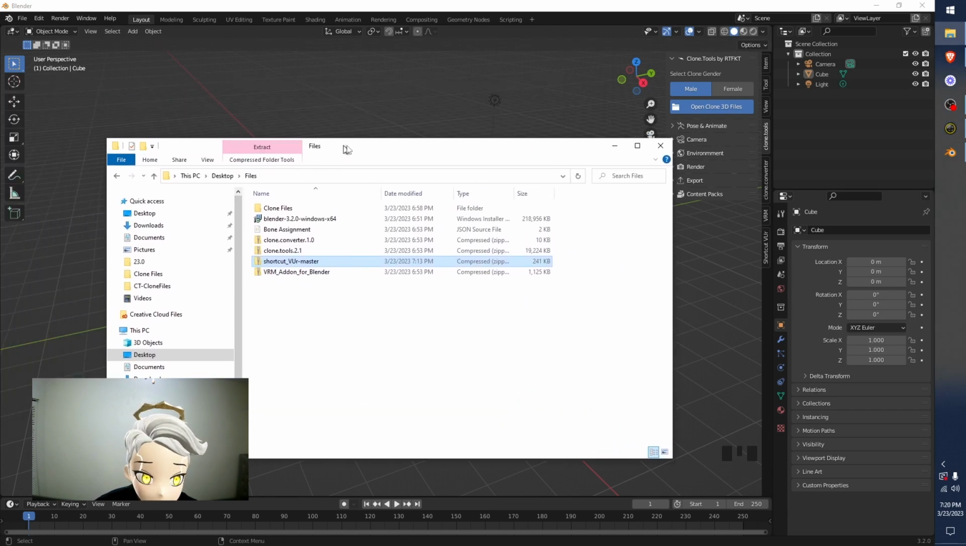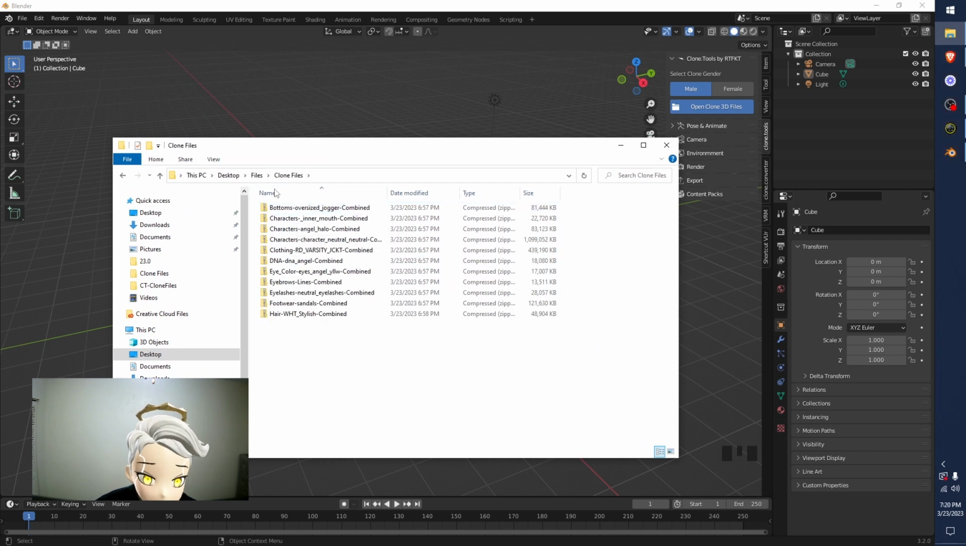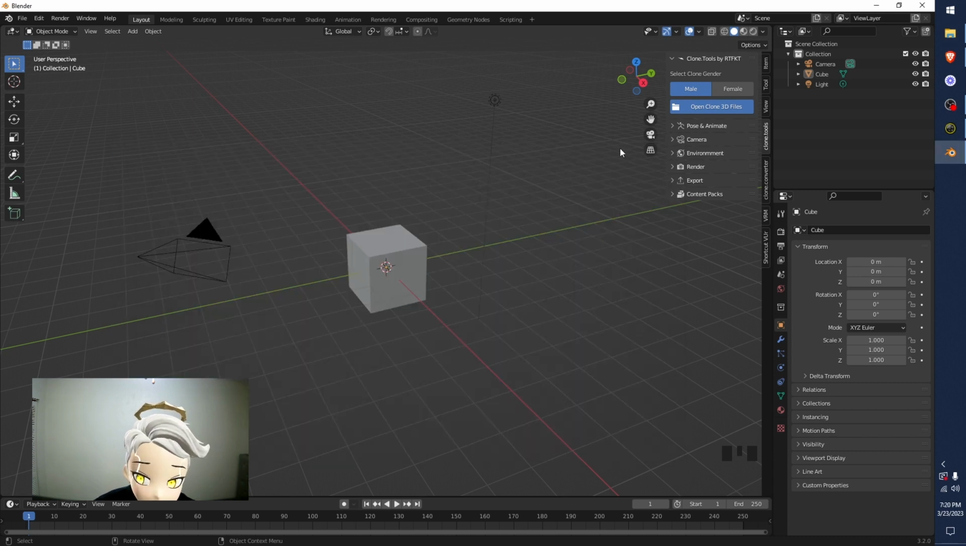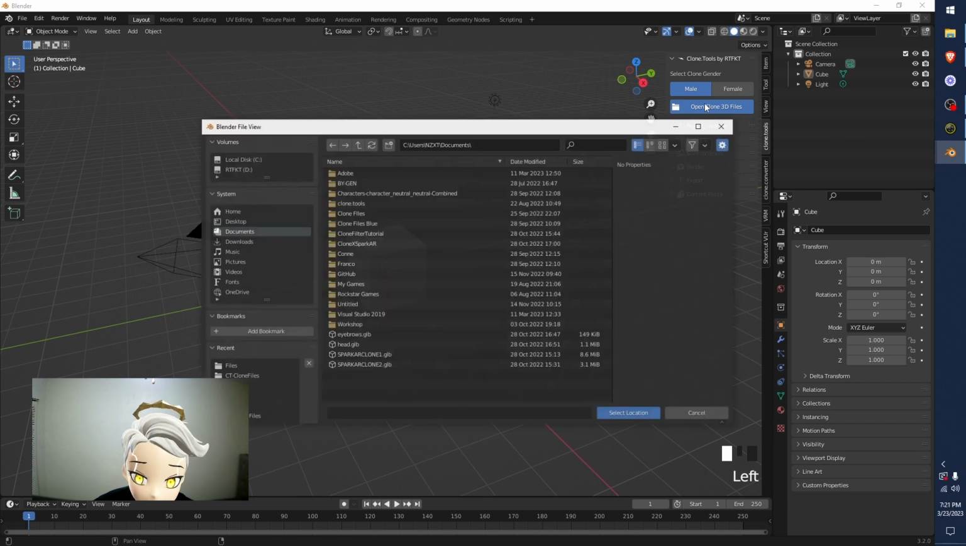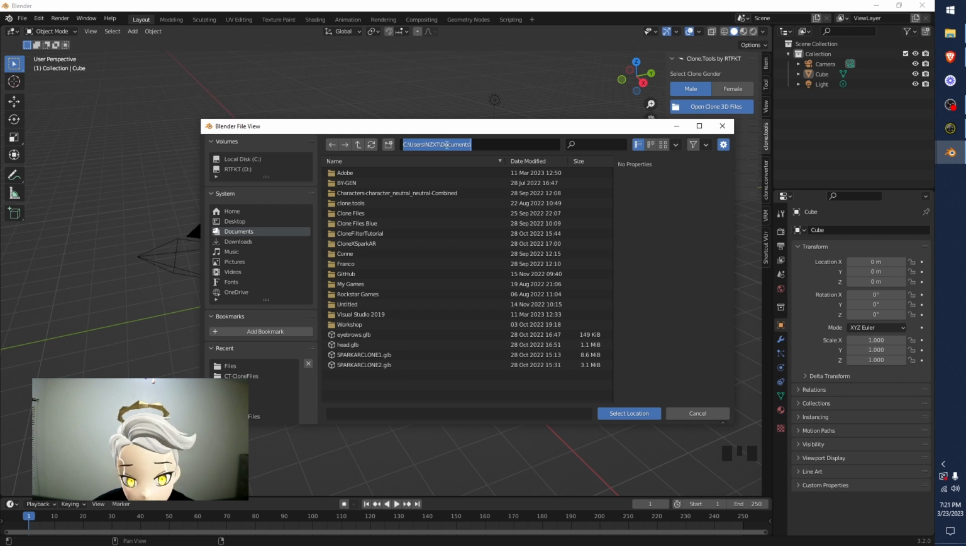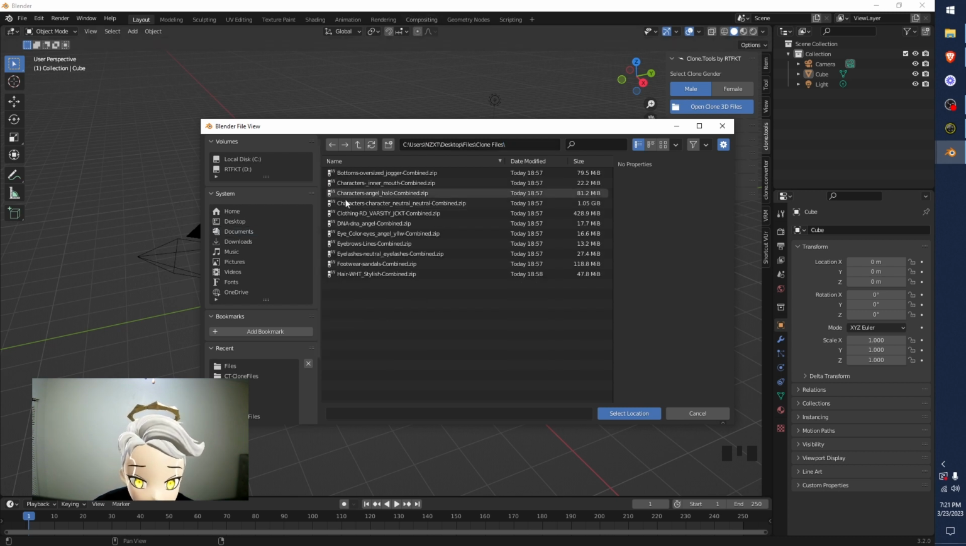First thing we need to do, go to your clone files folder. I would click right here, and I would copy this directory. Right, so I right-clicked, I hit copy. I'm going to minimize this. I'm going to hit open clone 3D files. I'm going to click in here. There is no left and right clicking in this window. You just hit Control V or Command V, whatever you have on your computer, to paste, and then hit enter. And then it'll show you the folder, okay?